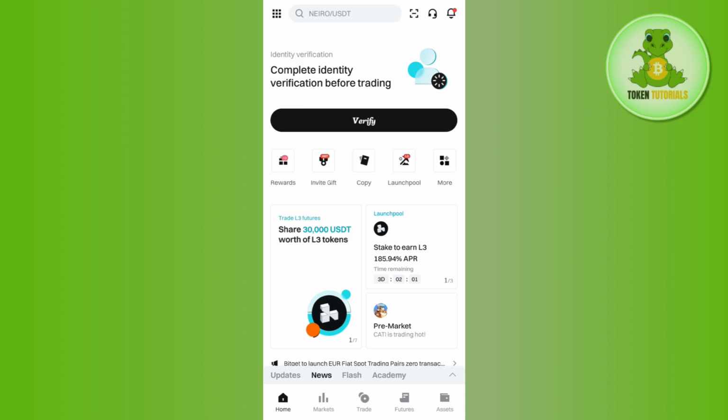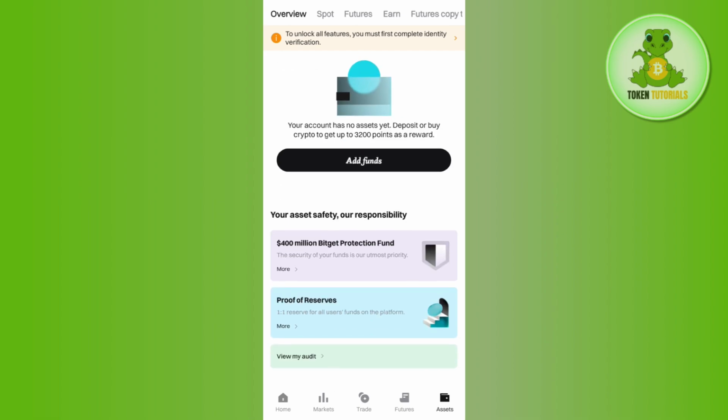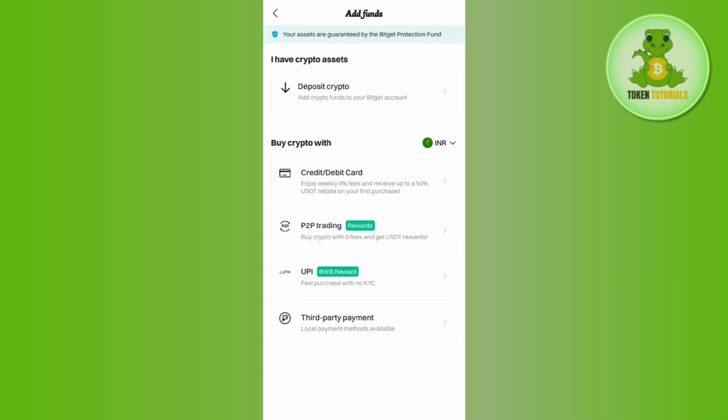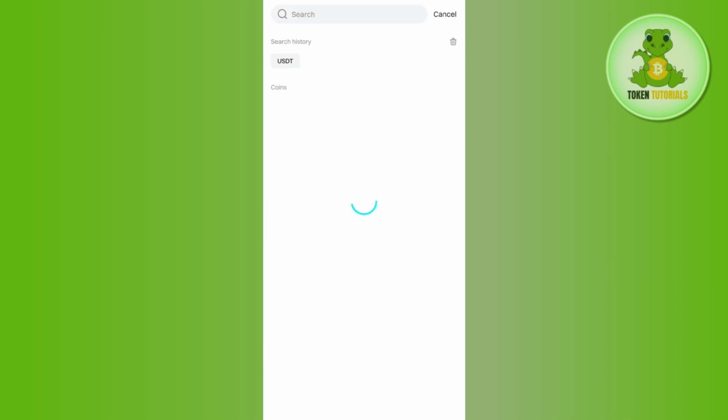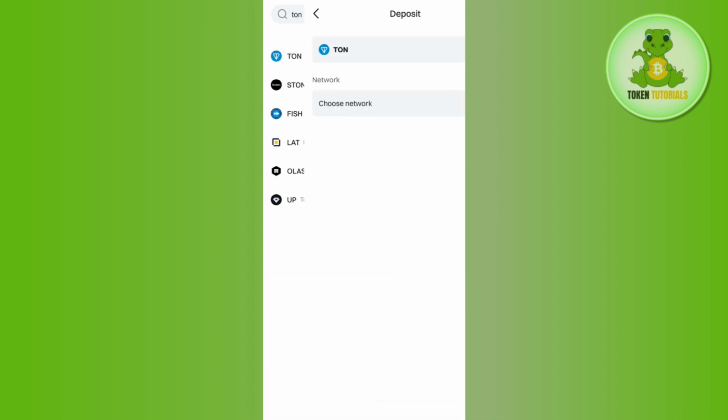After that, you need to tap on the assets tab in the bottom right hand corner of the screen, and here you need to select the deposit option. Over here you need to tap on the add funds, and here you need to select the deposit crypto option in the top. Over here, use the search bar in this top and search for Ton.